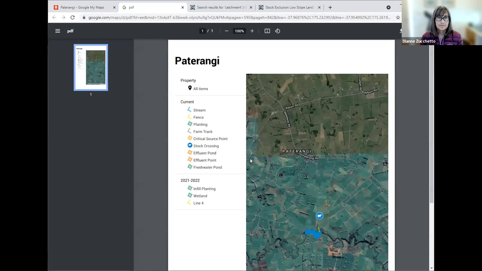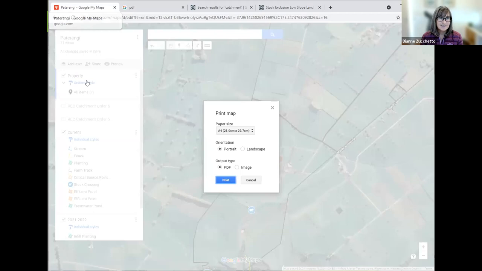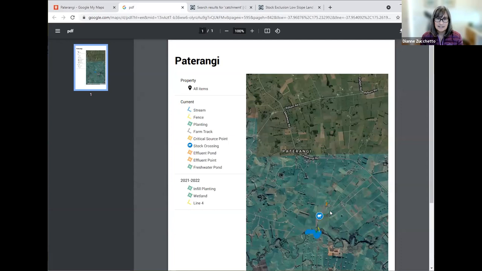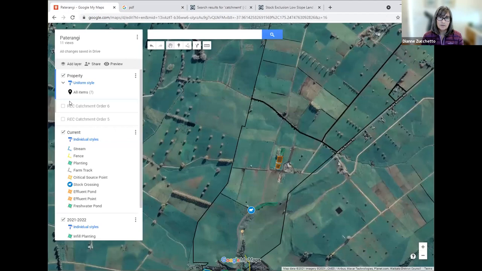And there we go. But it's hit and miss. You can see that it hasn't even put in the property boundary, even though I had it ticked on here. So it's a little bit frustrating with the way it does it. So what you could do is just do a screenshot of your little legend and mock up your own little map in Word. So if we did that.